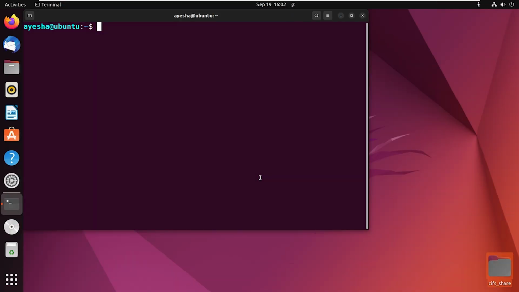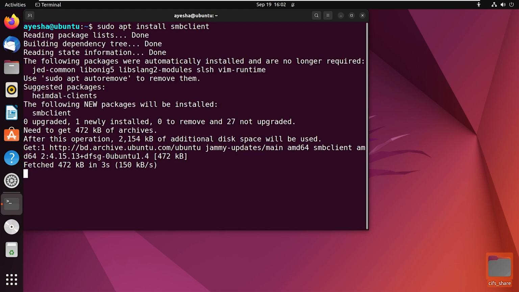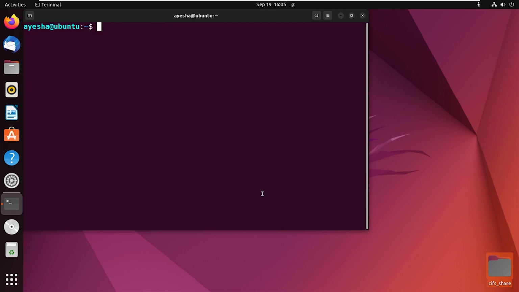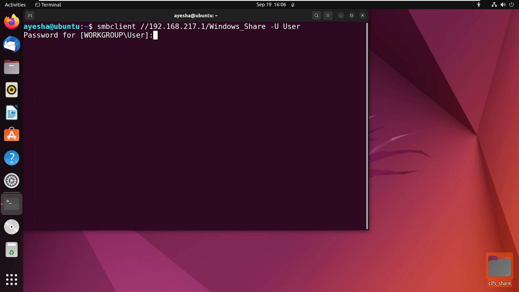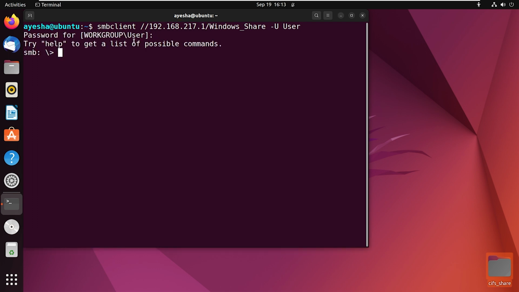The second way includes using smbclient to access shared folders. At first, install the smbclient package with this command. Next, execute this command to gain access to the Windows share folder. Here, 192.168.217.1 is the IP address of my Windows system. Enter the password of your user account. This user is the account in the Windows system.